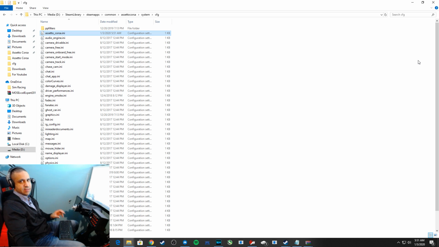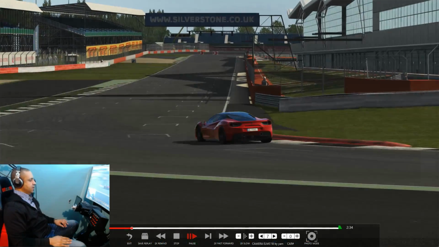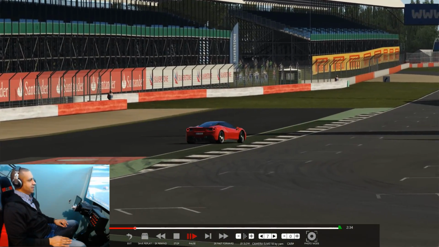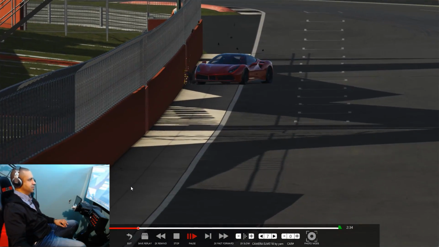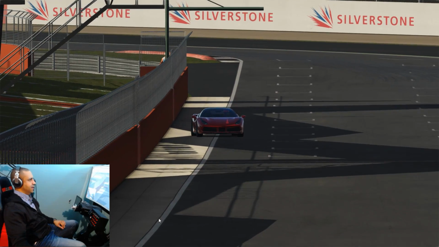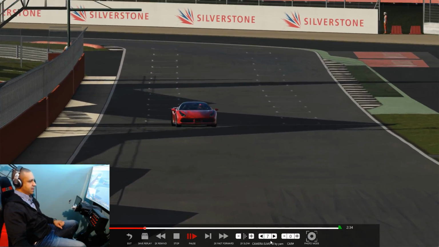So let's go ahead and boot into game. I've got some replay footage I want to go over, and we'll just do a couple of shots, and I'll show you what it can look like. Okay, guys, so we're now in Assetto Corsa. I'm doing some terrible driving here with the 488 at Silverstone, obviously, and I'll skip ahead.